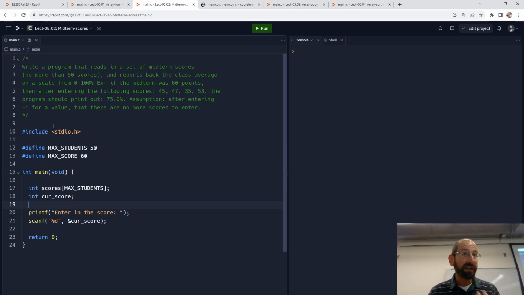Now we know that we're not necessarily just reading in a single score, right? We're reading in up to 50, or max students, total scores. So what do we have to add before we jump into that printf scanf loop here? What should we add?